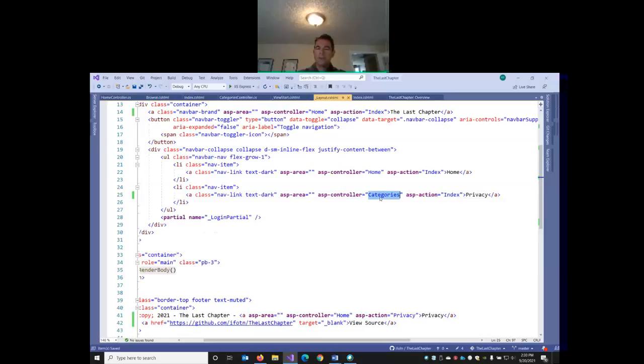So the second link is also calling the index method, but this time it's calling the index method of the categories controller. And then what should the text say on the link? We don't want it to say privacy anymore. So we want our link to also say categories. So 2 different index methods in 2 different controllers. Home controller is for the first link, categories controller for the second link.